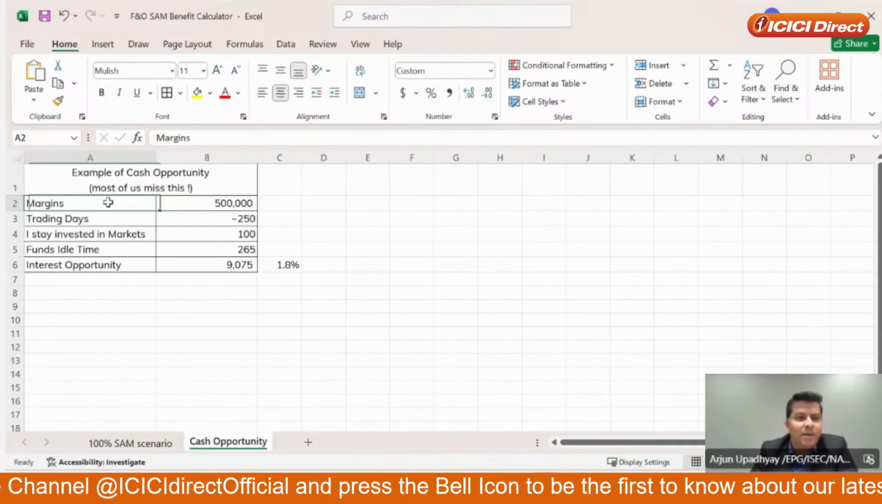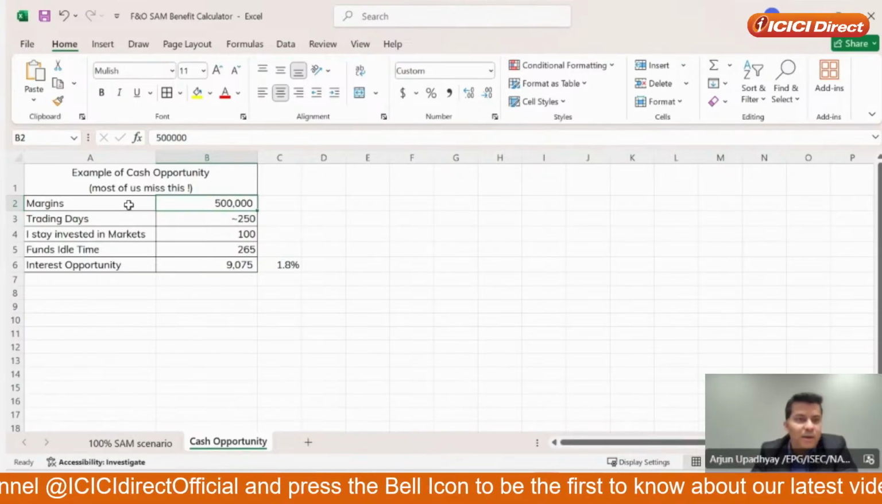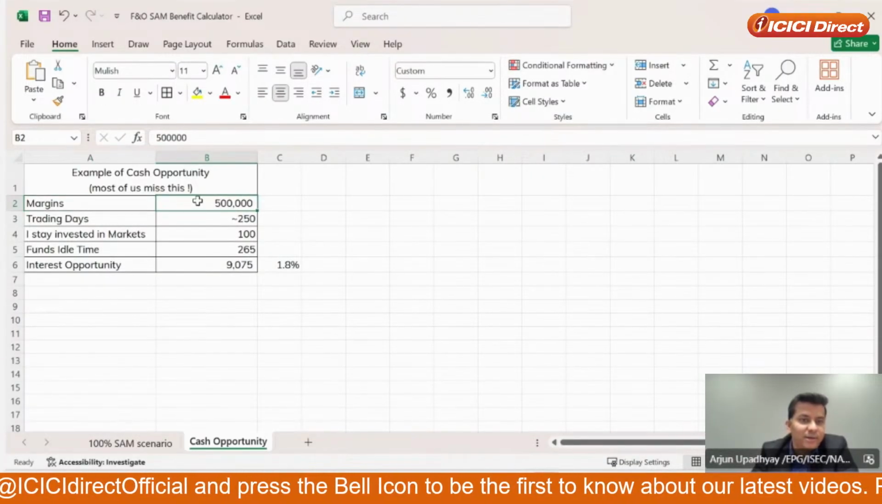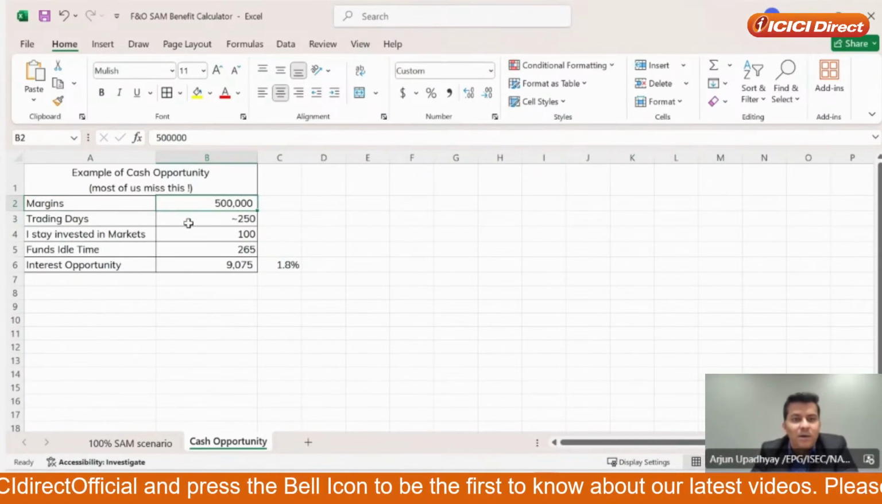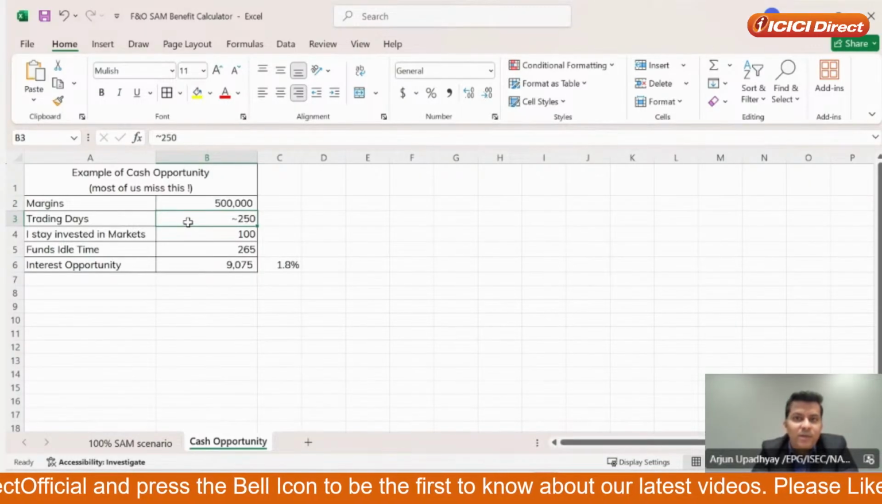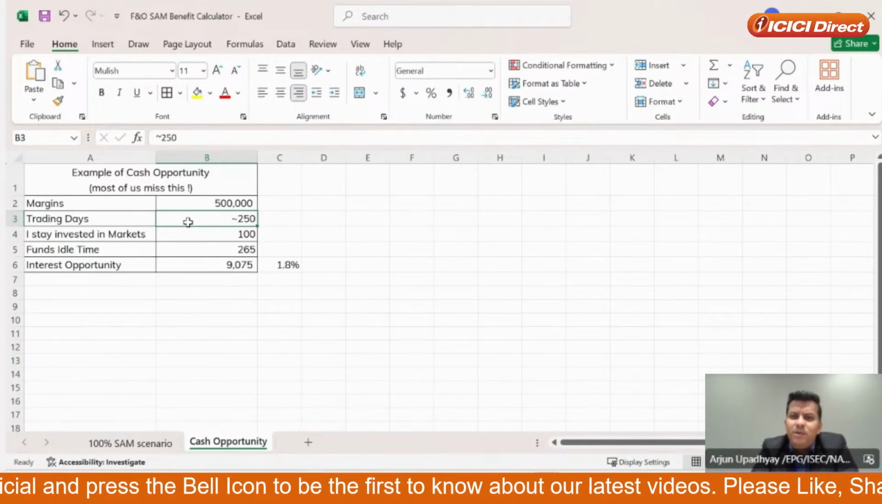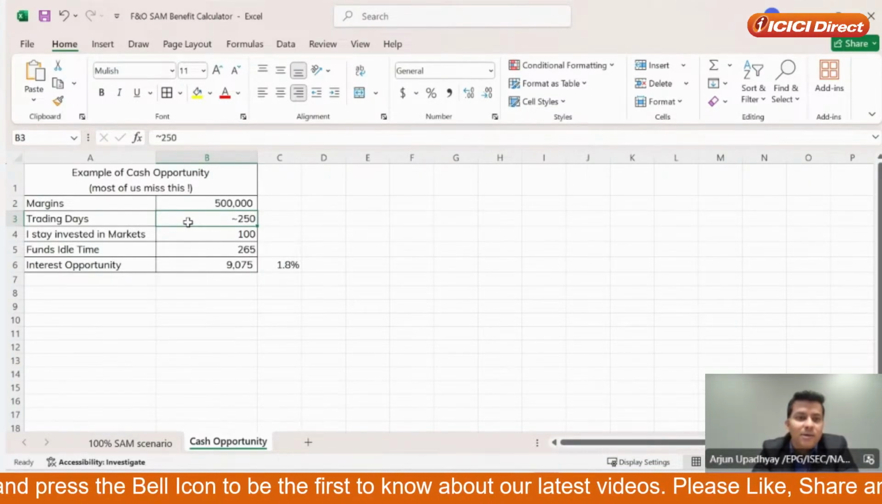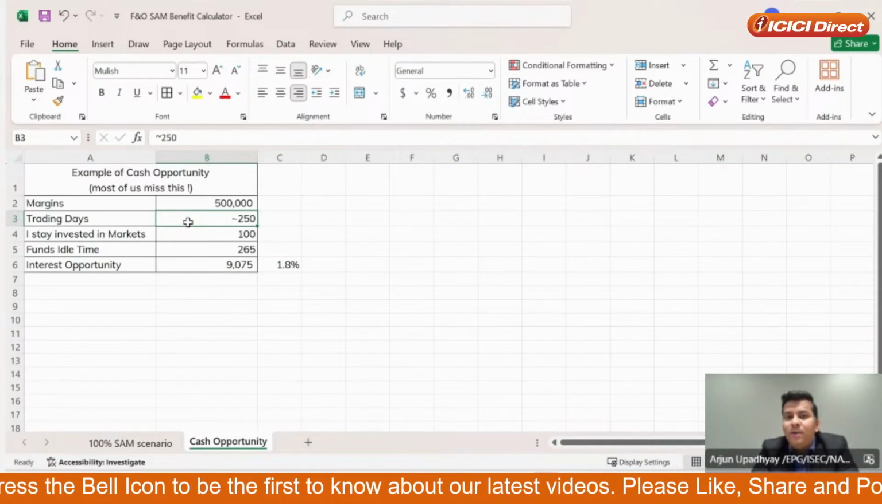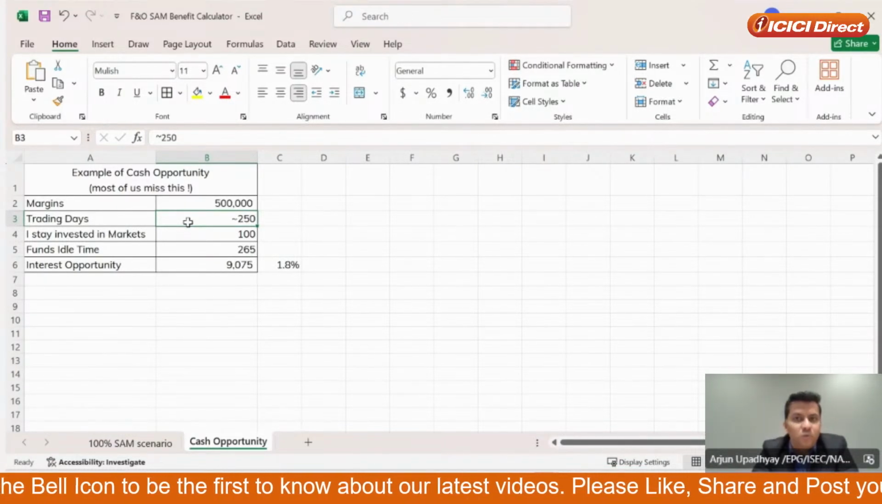So let's say I am a trader, I trade in FNO and I bring in 5 lakhs of margin. We all know that in 365 days in a calendar year, there are only approximately 250 trading days. Now, I am also not invested in markets for all the 250 days.